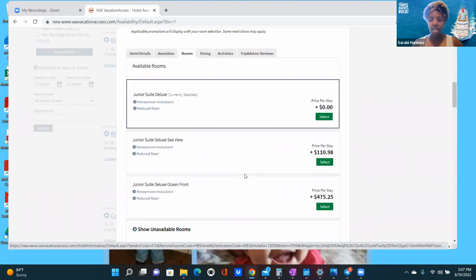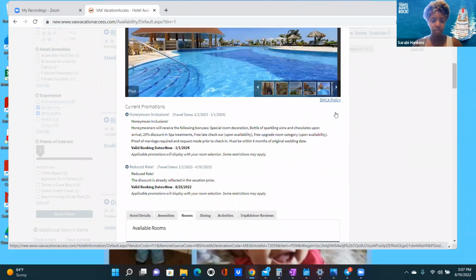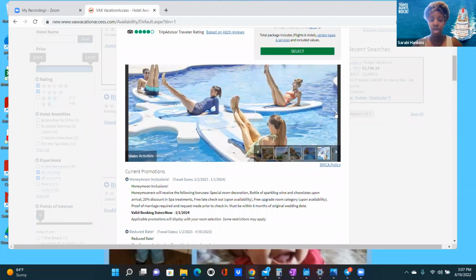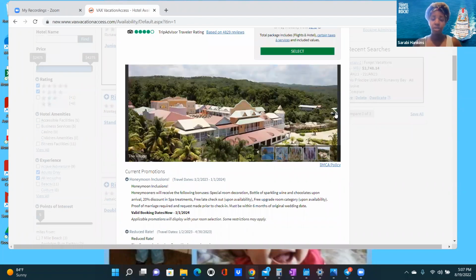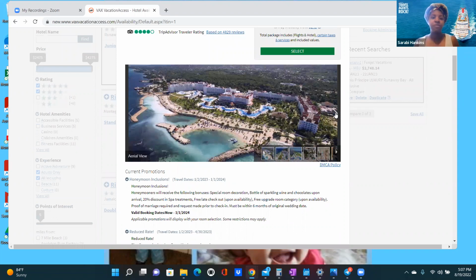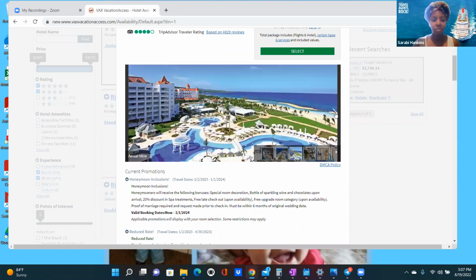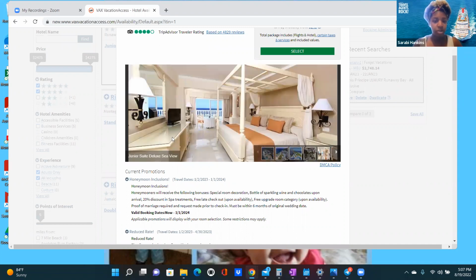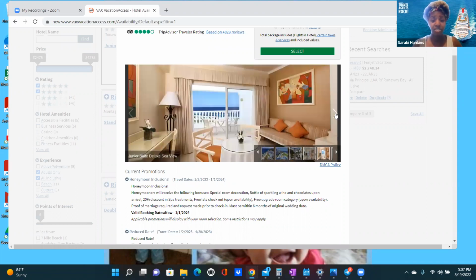So looking at this, junior suite deluxe, junior suite, sea view, ocean view front. So I want to see in the pictures what the difference is for the sea view and the ocean front view. Because when you're making an ad and you're putting ocean front, that's just more appealing in my opinion when you're trying to sell something. But see, the sea view is actually not that bad as well. That's really nice.